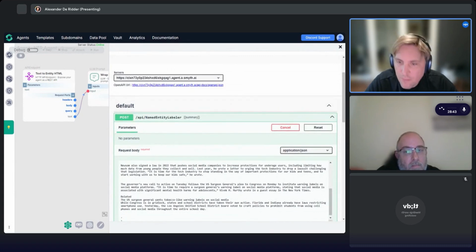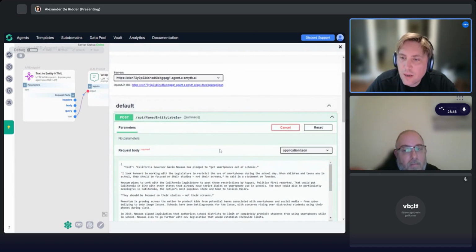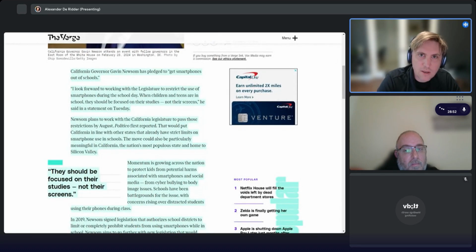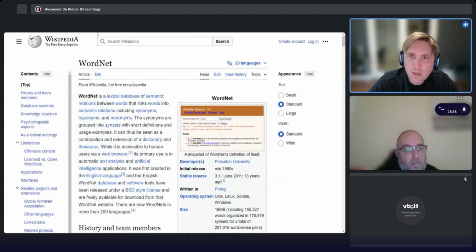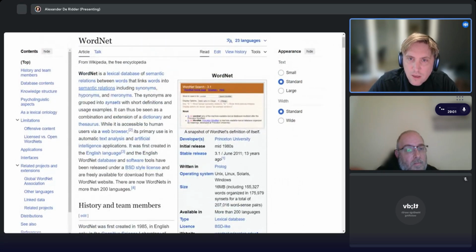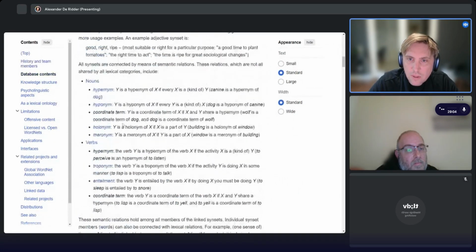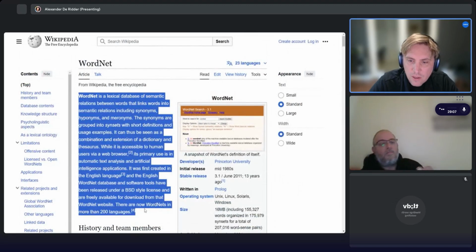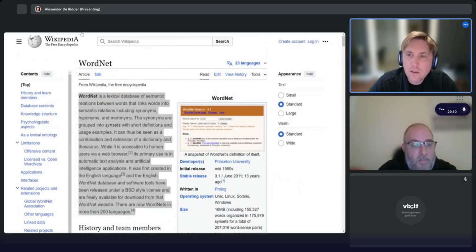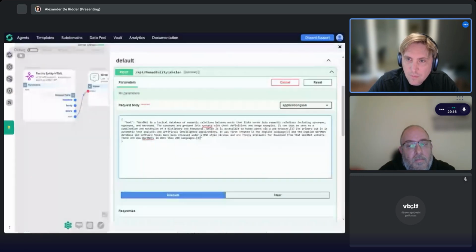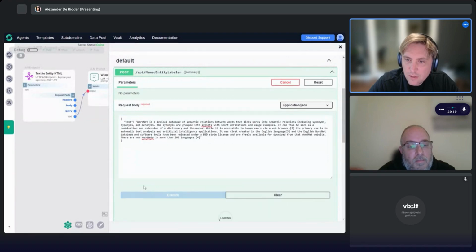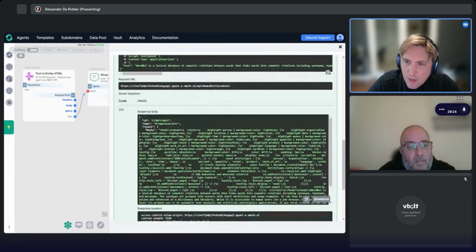Let me do it a different way, because this just takes me a second longer to figure out, and I don't want to waste anyone's time. So let's go to this article here, WordNet. And so here, Wikipedia is not written like a whole narrative thing. So I'm going to take this text and send it. If I had this text and executed it, I don't have to escape my quotes. And here we have the output.